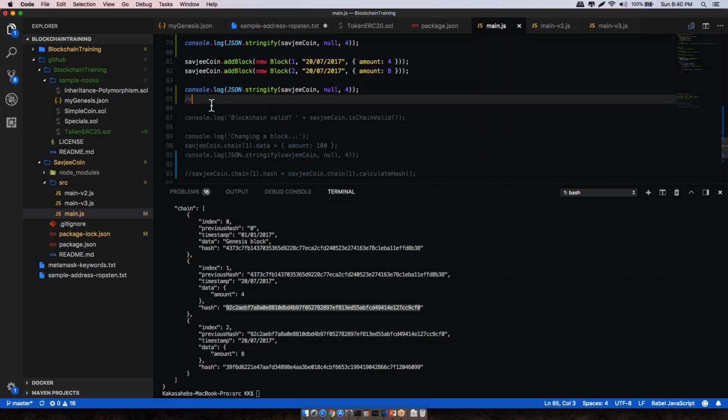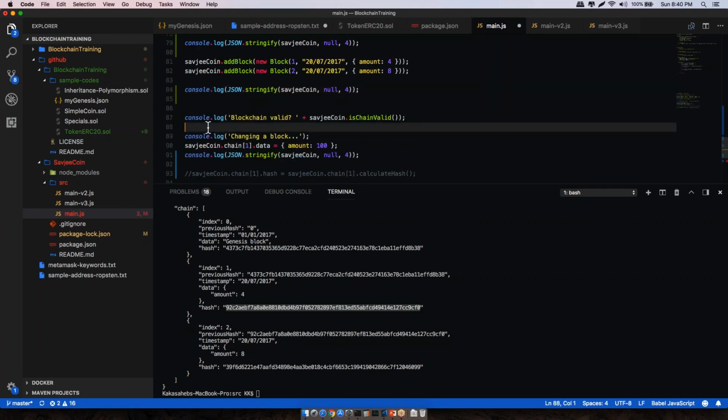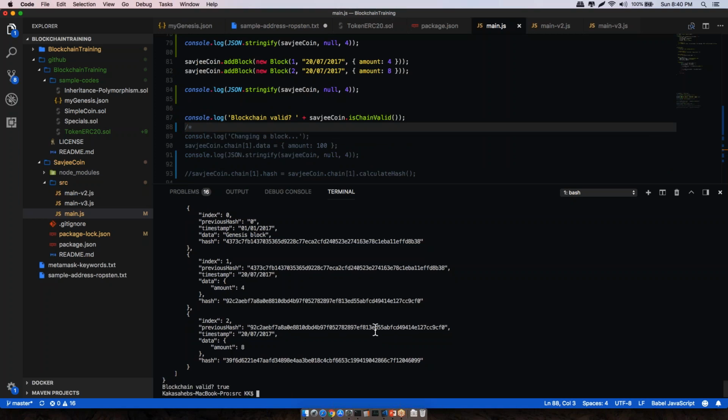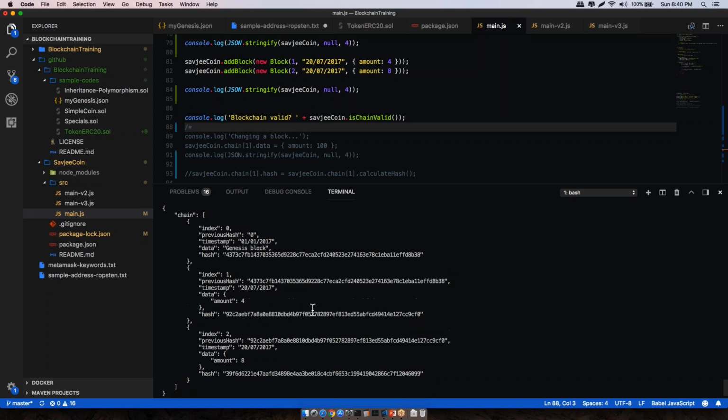All right, so I'll run the validate blockchain function now, just to make sure that even the computer says that my blockchain is valid. All right, so it says, is blockchain valid? It says true. That means the chain is intact and it is as per the protocol.